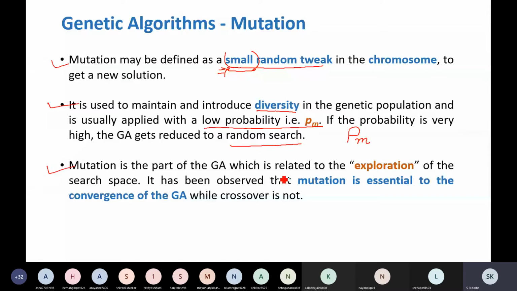It's a part of GA which is related to exploration of the search space. So if you compare this mutation, because of this modification, everything you are not inheriting from the parents, a little bit of change you are making. So that is very similar to exploration of the search space. That means you are going to cover almost the whole search space to find out a better solution. It is observed that mutation is essential to the convergence of GA.